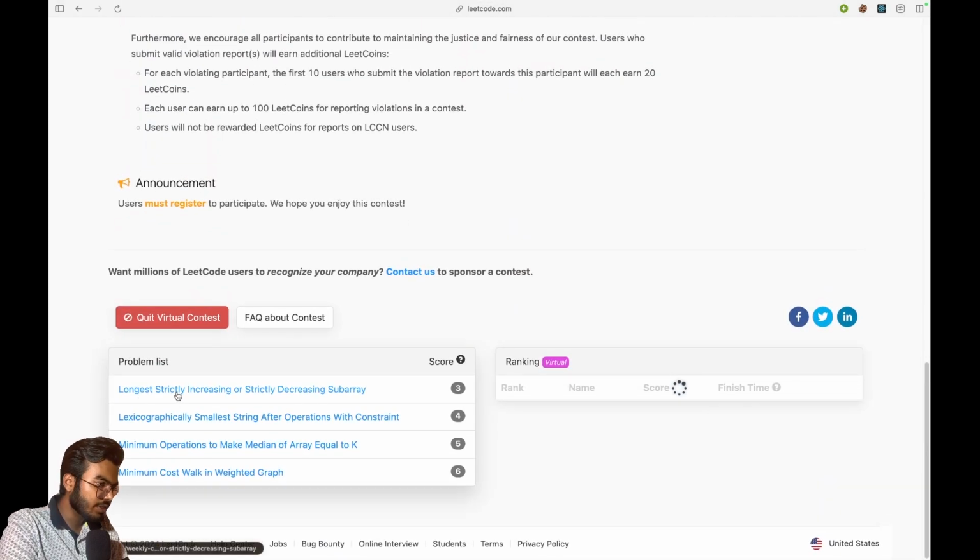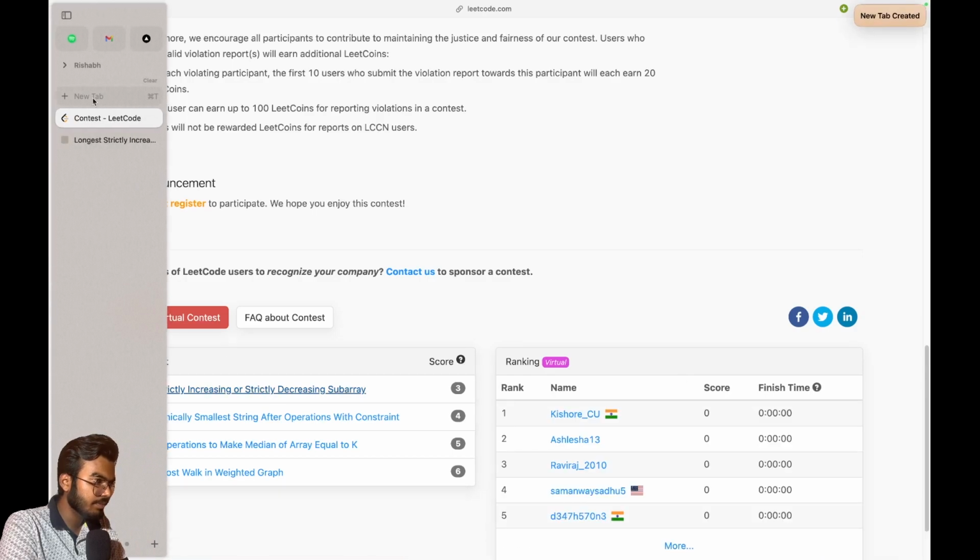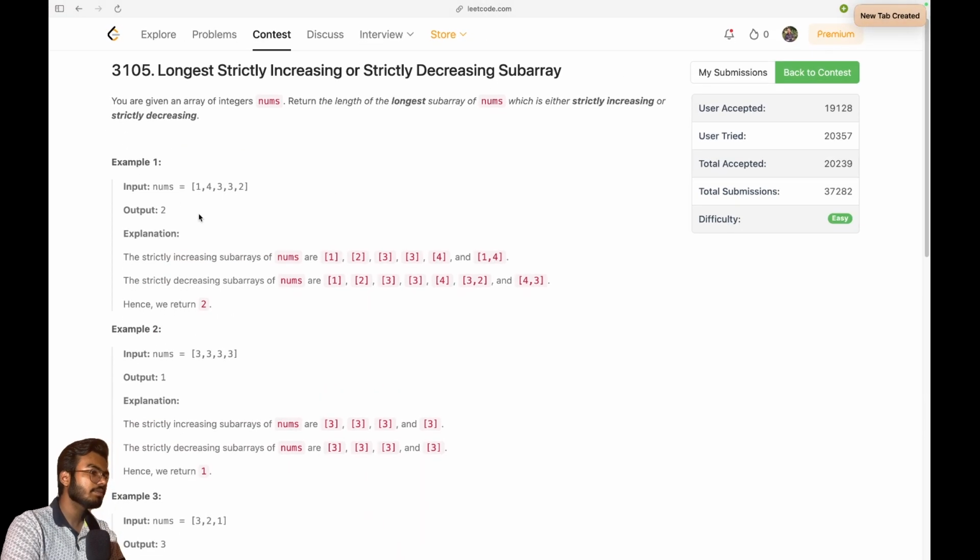Okay, now. So, longest strictly increasing or strictly decreasing subarray. You are given an array of integers nums. Return the length of the longest subarray of nums which is either strictly increasing or strictly decreasing.